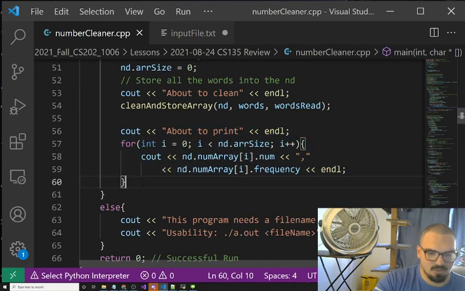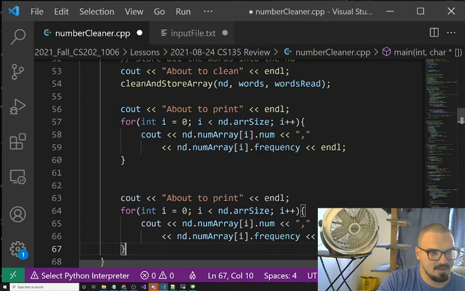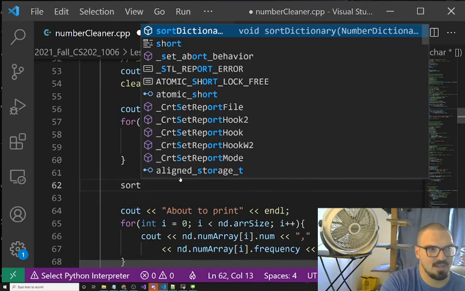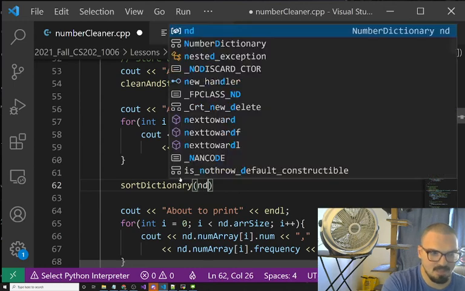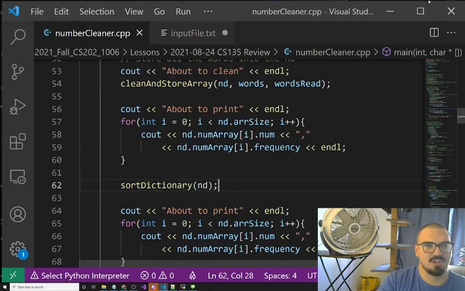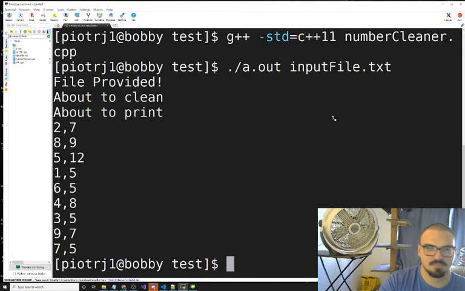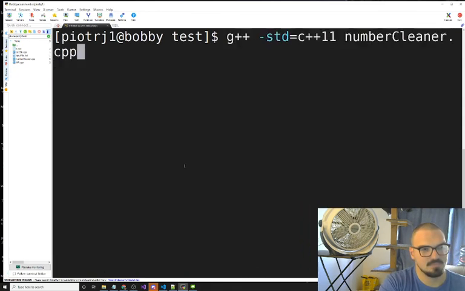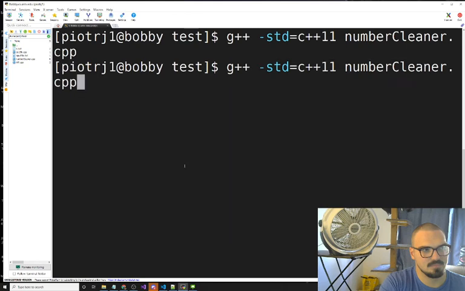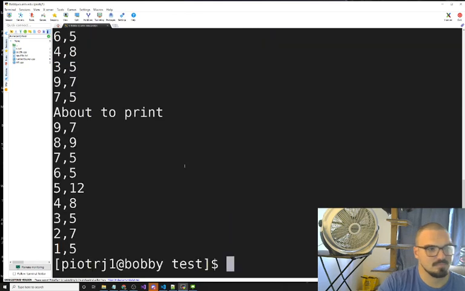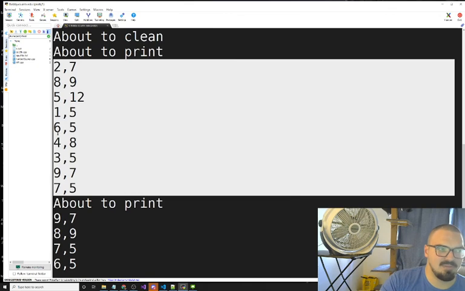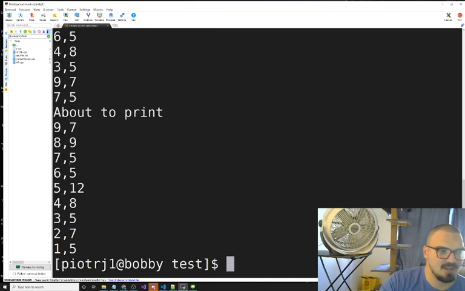So we'll print it twice. What do you say? And in between, we'll go ahead and sort our dictionary. Let's give it a shot. And what do you know? Here's the unsorted list: 2, 8, 5, 1, 6, 4, 3, 9, 7. Now we've got 9, 8, 7, 6, 5, 4, 3, 2, 1.